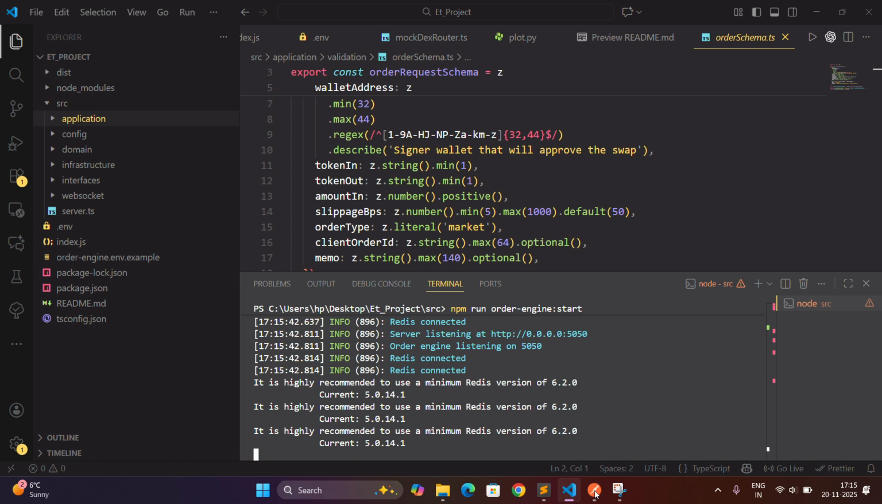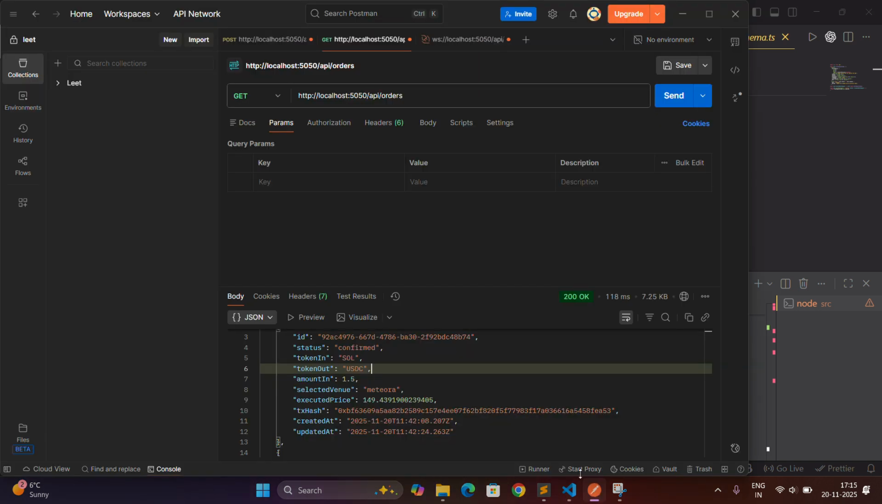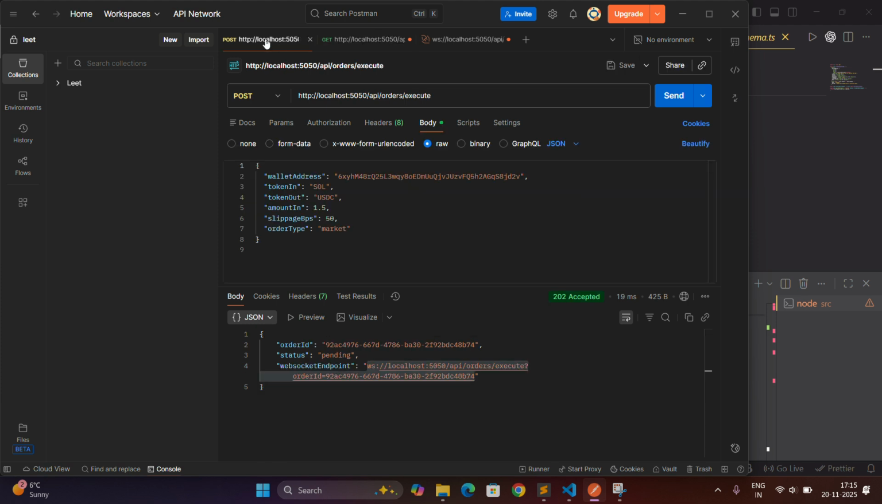Next, I'll submit a market order using the POST API order execute endpoint. The request includes the wallet address, the input and output tokens, the amount, the allowed slippage in basis points, and the market order type. The server validates this payload with Zod, creates the order in the database, queues it for processing, and returns an order ID along with the WebSocket URL to subscribe to.